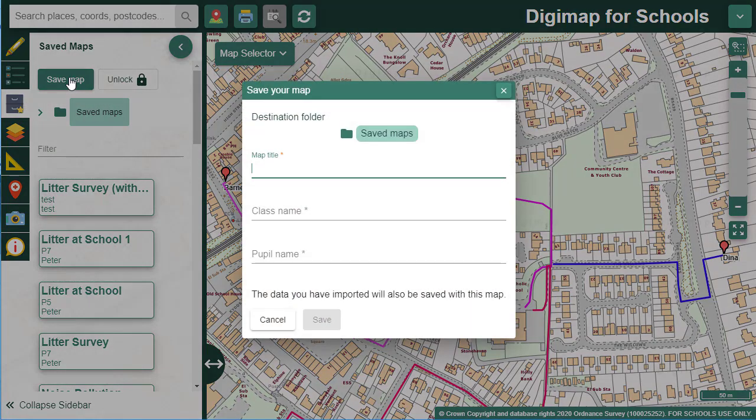To save a map, select the Save Map button, input a map title, class name and pupil name, and select Save. Note that if you've imported a file of locations using our Add Data menu, those locations and labels will also be saved with the map.